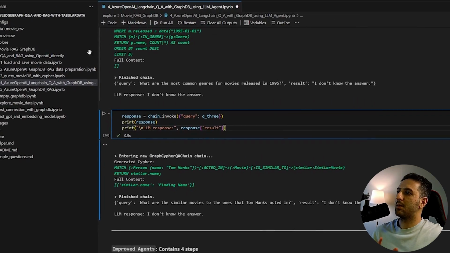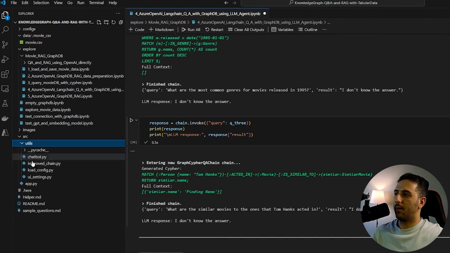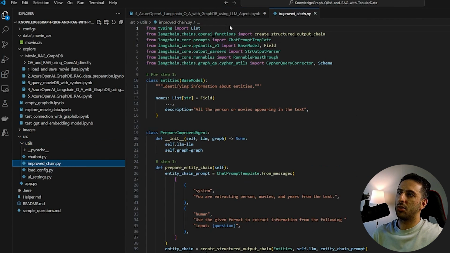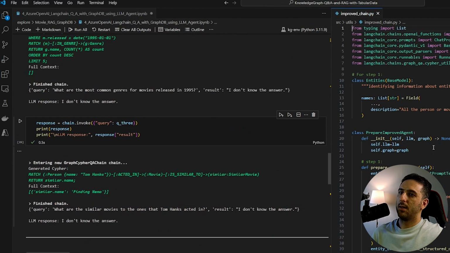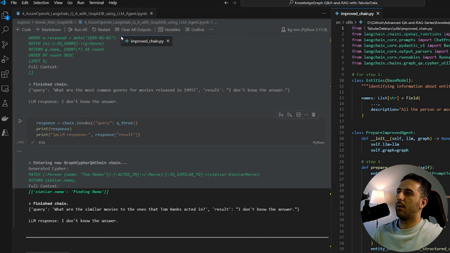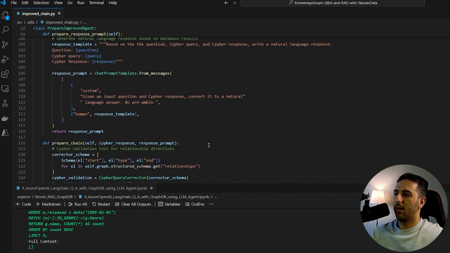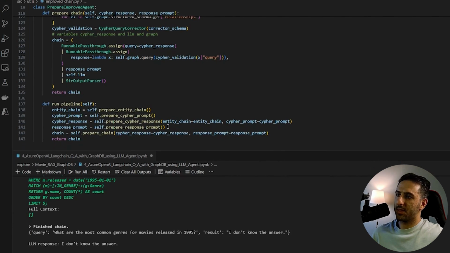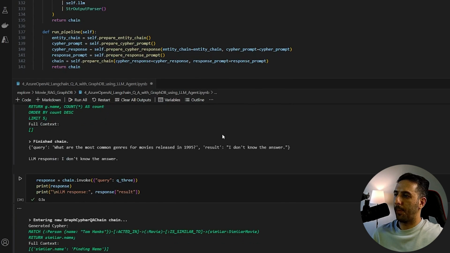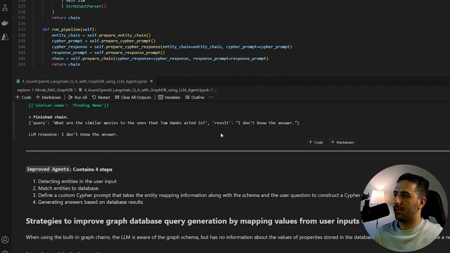So just to make it more simple for you, in my source utils, I have this module called importchain.py. I will open this module right here. I modularized this improved agent there, and it is easier to understand the big picture from it. So in order to create the agent, these are the steps that I need to go through. So let's also scroll down a little bit.